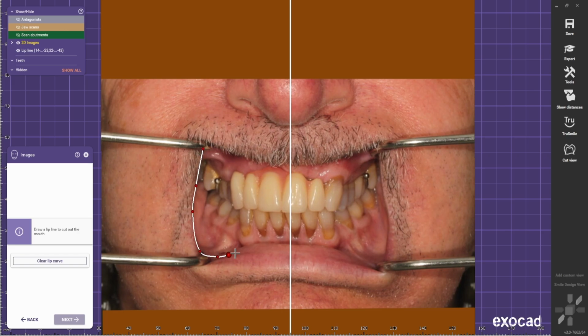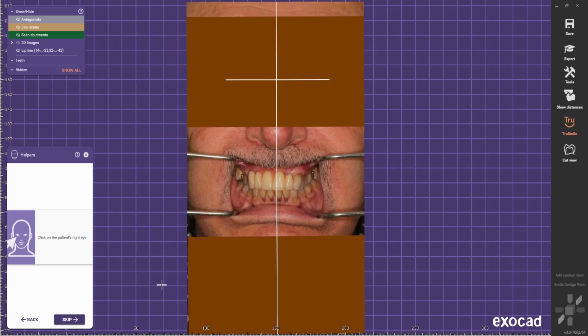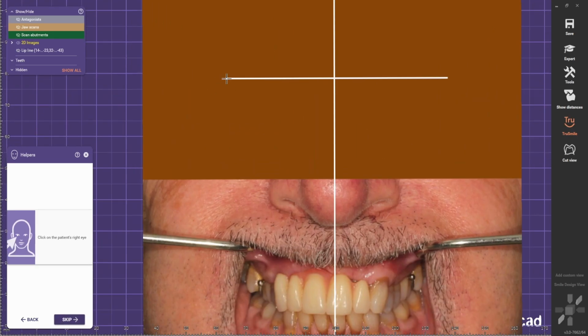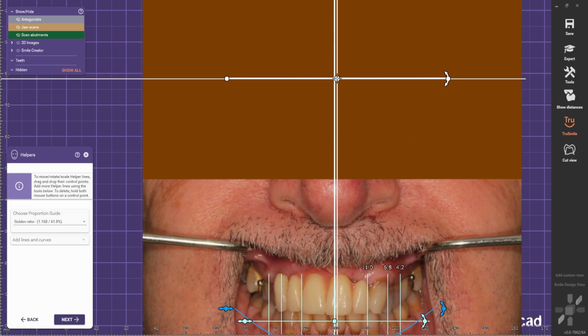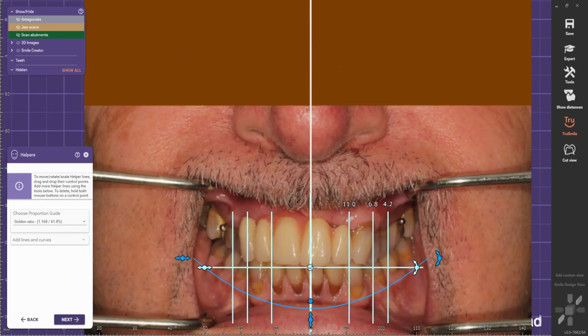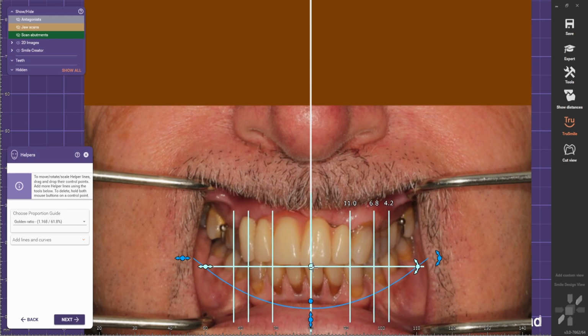Now I'll just cut out, I'll create the lip curve. Usually this is a smile. Now click on the patient's right eye. Right eye is here and the left eye. And now I'll align the helper with my midline, because I defined the ideal midline for this patient. And this is the length.